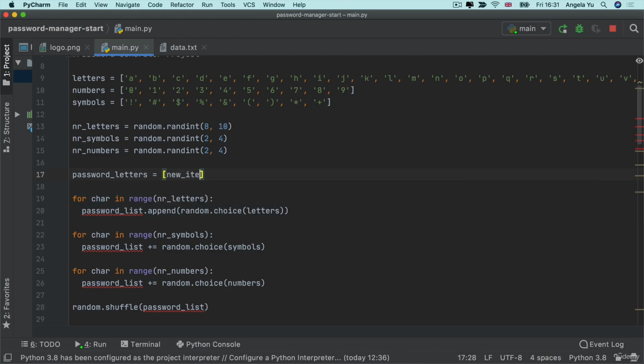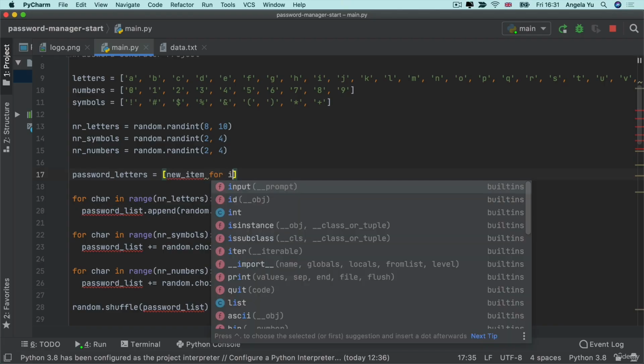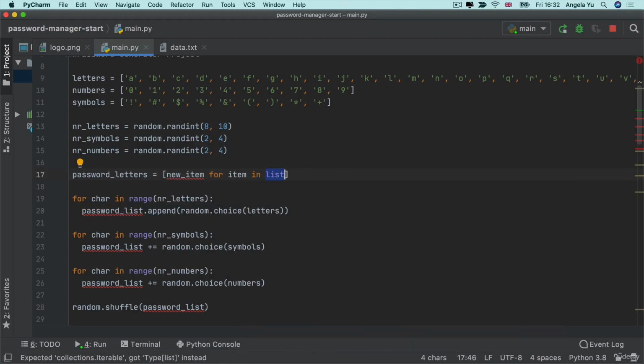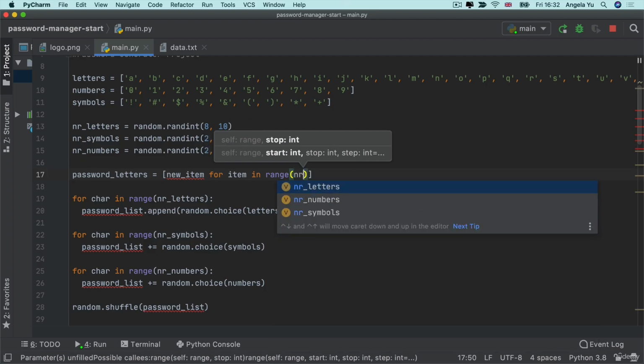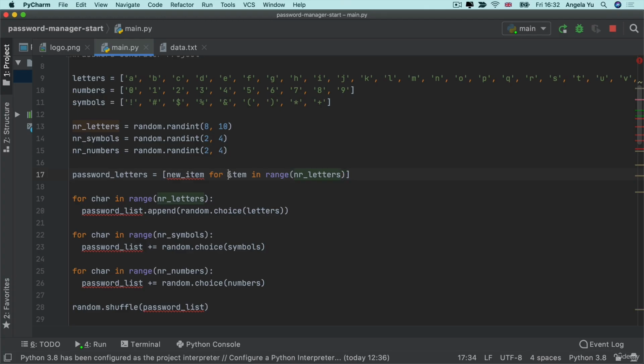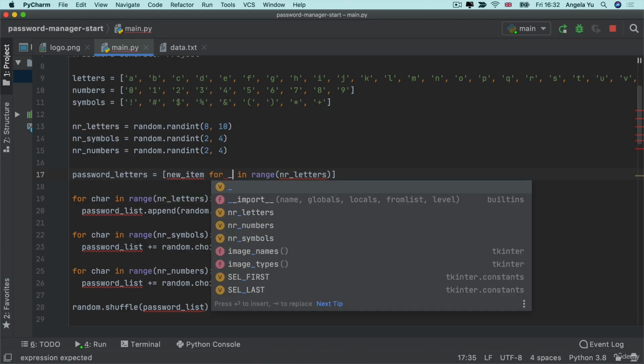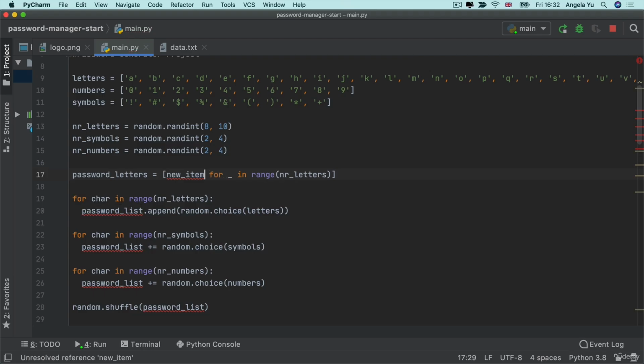So we have our new item for item in list. Now, in this case, our list is actually not a list. It's actually going to be a range, because we're going to create a range using this random number. So we generate a range between 0 and this number -1. So we can pass in our number letters into here. Each of the items is actually not important. We don't actually need to use it, so we can just use an underscore to replace it.